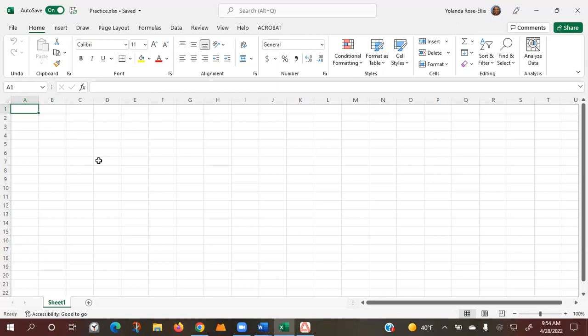For example, if this is all the work and I want to look for one specific cell, I put it there. Exactly, okay, exactly.